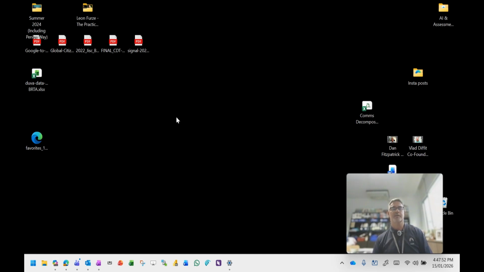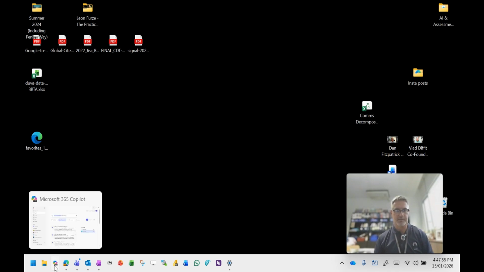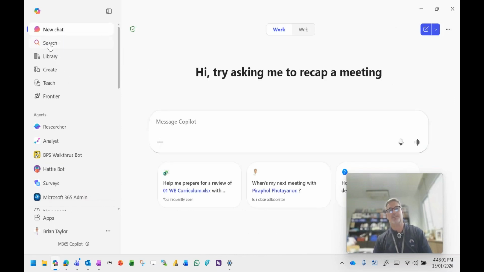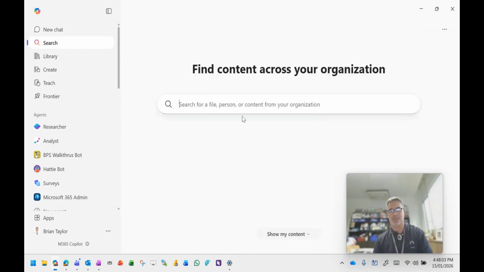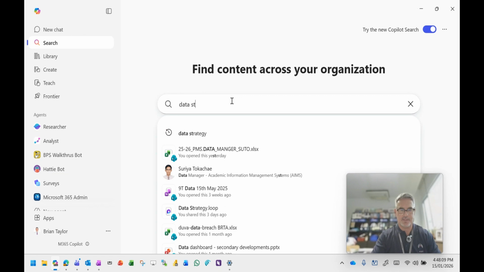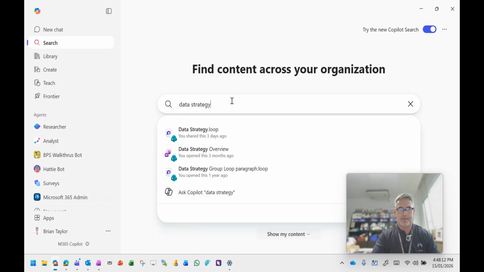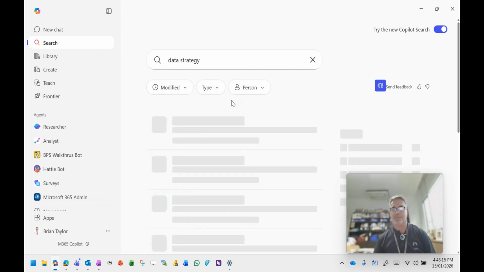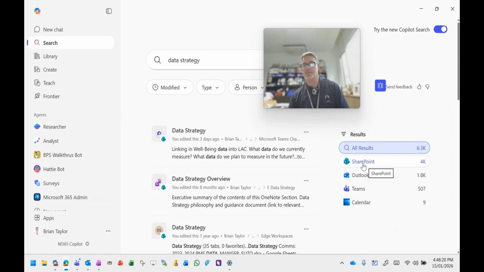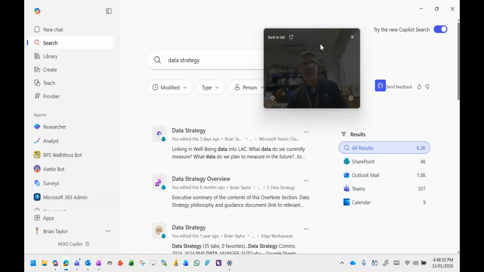When you click on the Copilot button, hopefully, let me click on it again, there we go. You can see here, you can do chats and go to all these different things. But one of the things I want you to get into the habit of using is the search. It says search for file, personal content. Earlier on, I was looking at the data strategy project, and I'm just going to press enter, and you'll see it goes off and searches for all of the times that keyword, that project, was mentioned in OneDrive and SharePoint, in emails, in Teams chats, and also in the calendar. Quite powerful.